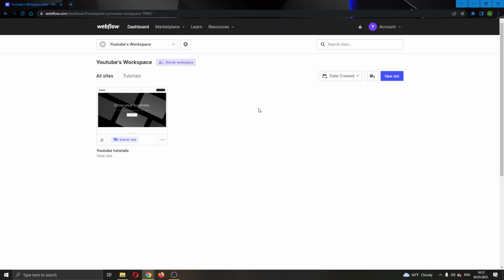The first thing you want to do guys is go ahead and open up the official webflow.com website right here and log into your account. After logging into your account guys, you'll be greeted by this main page right here where you can see all of the options that you can have in Webflow and that you can access. You have the dashboard and so on.